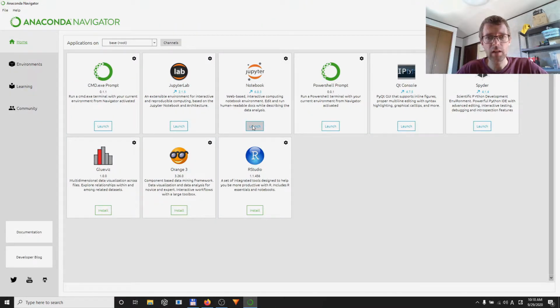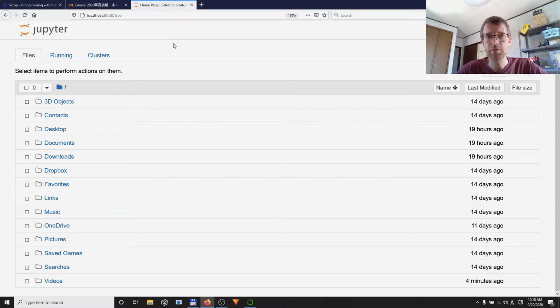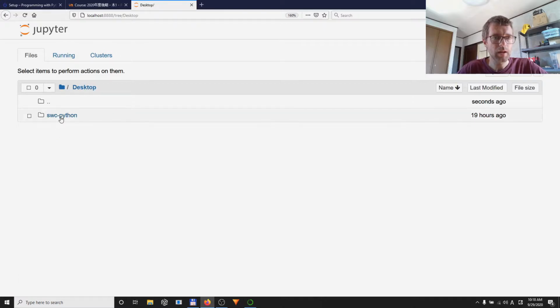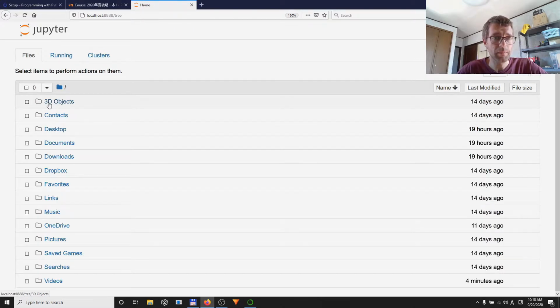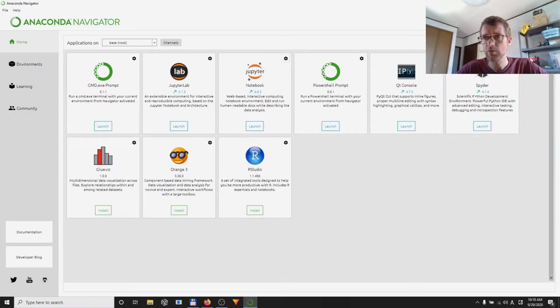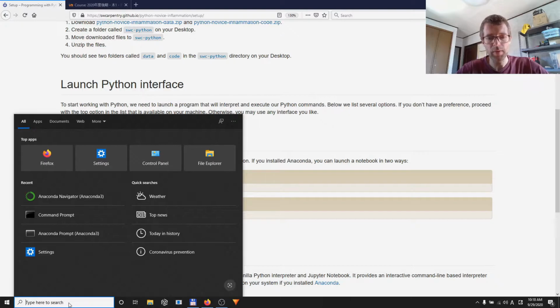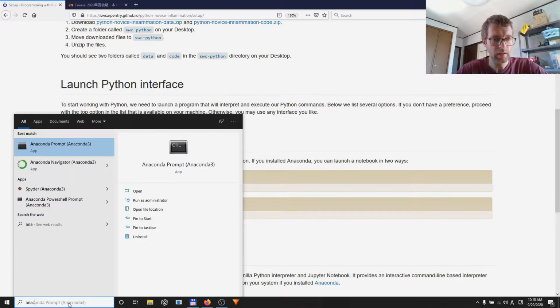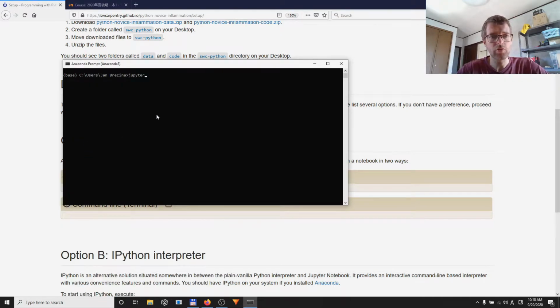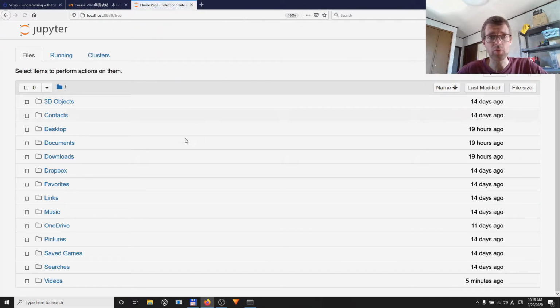And now here we can click launch the Jupyter Notebook server, and in your browser, whatever you have, the server comes up here. All right, and here we have a desktop, and here we have the software carpentry, and now we could start to work. But I want to show you first another way. So I'm going to close this and I'm going to close this, and I would say the fastest way is to open what is called the Anaconda prompt. Anaconda prompt, and you just simply write here Jupyter Notebook, enter, and that starts the Jupyter Notebook.